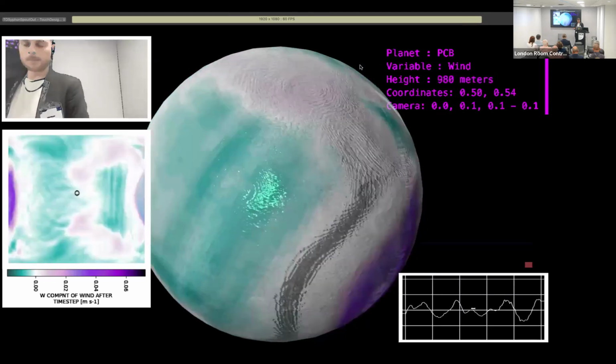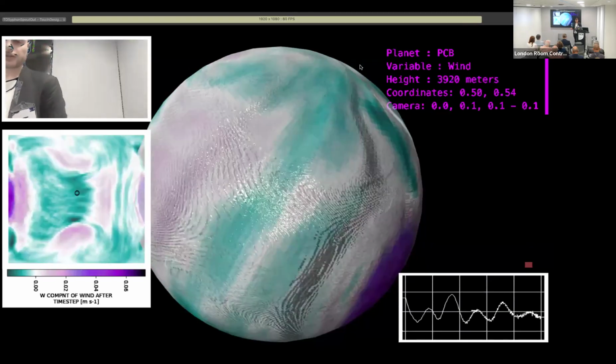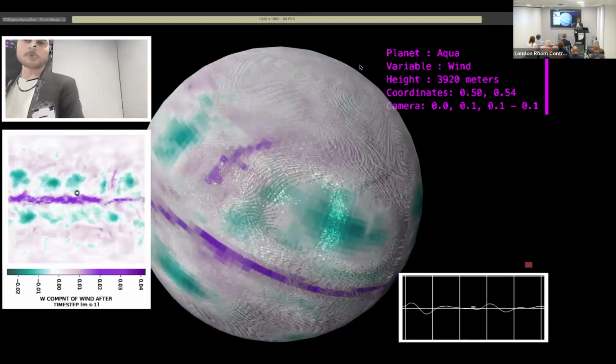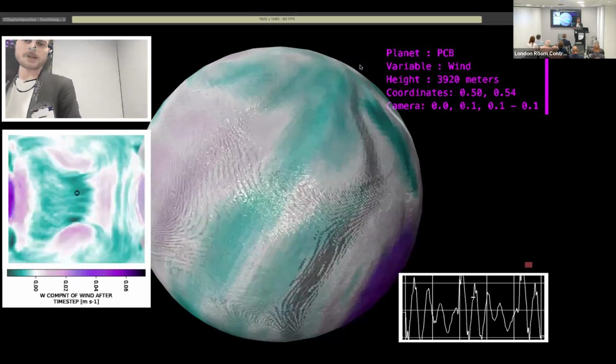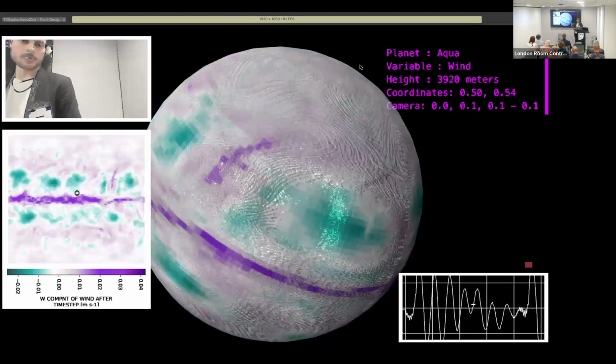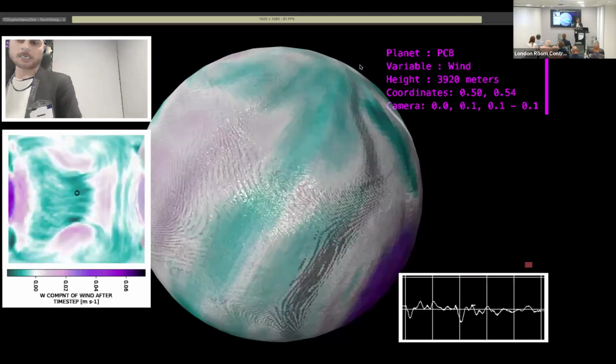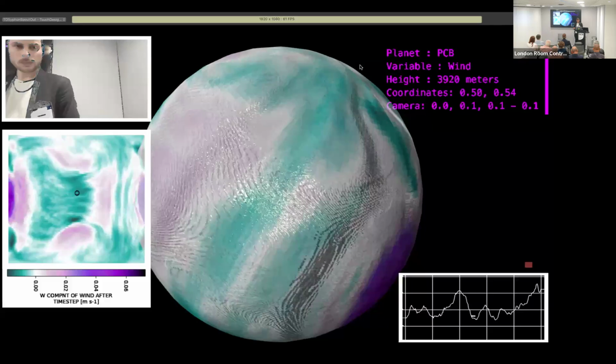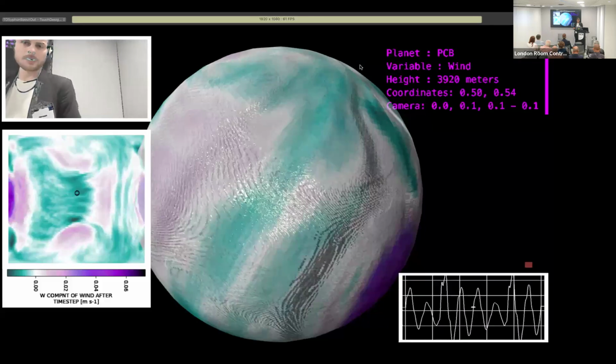So all these buttons have different functions, as I said. You can toggle between the different planets. So now we're on the Proxima Centauri b. This is the non-existing aqua water planet.